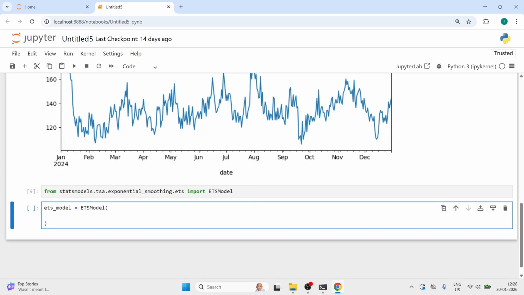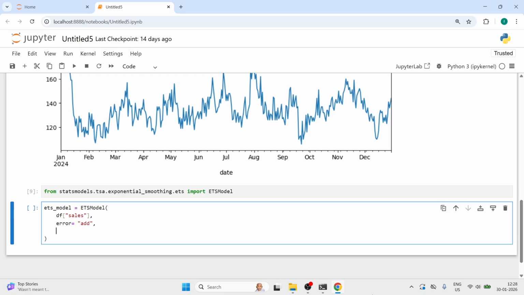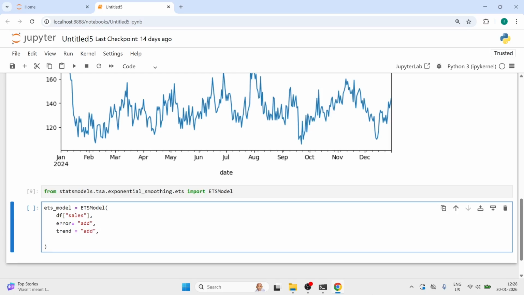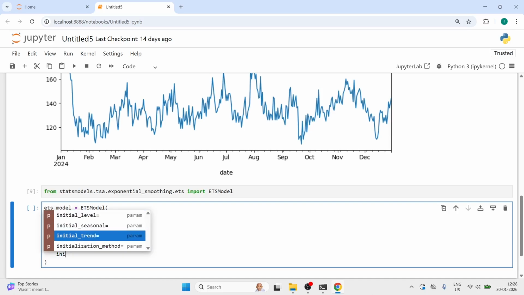The first parameter is the sales that I've already copied. The second one is error, and this we will take add, that is additive error. The second one is trend. This is also going to be additive trend we are taking. Then seasonal. This is also going to be add, that is additive seasonality. Then seasonal_periods is equal to 7, that is weekly cycle, and initialization_method is equal to estimated.